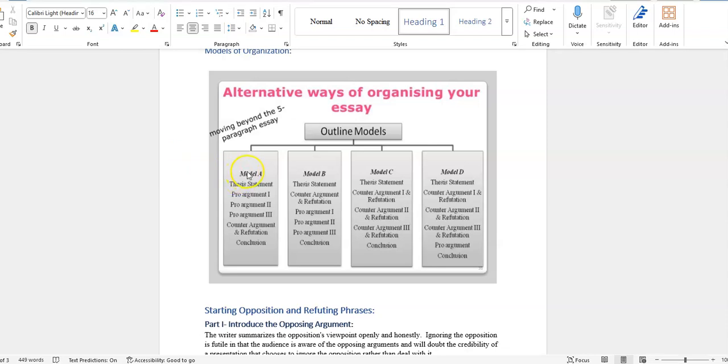So most of the time people use Model A, and if you're using Model A and maybe you have 4 pro arguments, you can use pro argument 1, 2, 3, add a 4th, and then maybe counter argument and refutation. If you have 2, counter argument and refutation 1, counter argument and refutation 2, and then a conclusion. It's okay to add or take away. Now maybe you only have 2 pro arguments. That's good as long as you're making your point, that you're giving yourself enough support for your thesis.